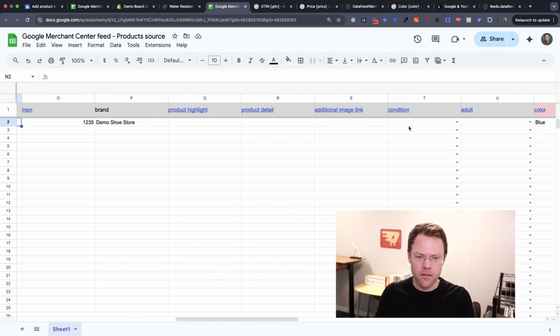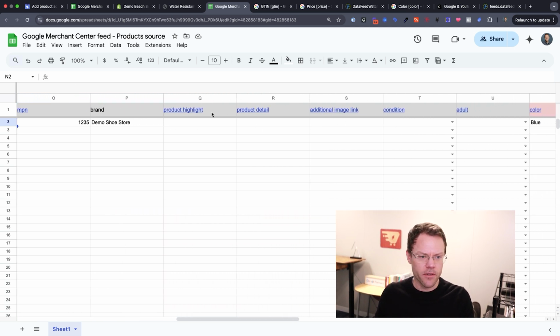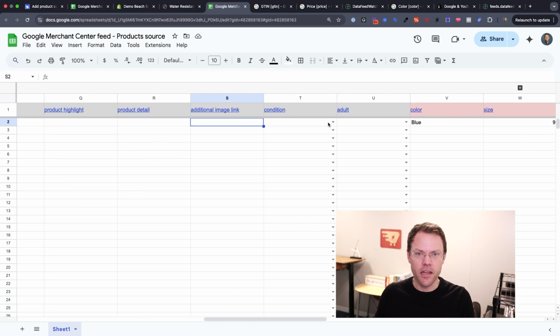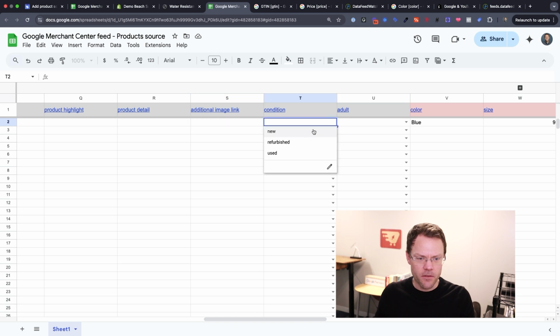All right, so there's quite a bit more here. We're not going to fill all of it out, but I would recommend taking a look at some of these attributes, because there's quite a lot that you can add to enhance your product data. So I'm going to fill out a couple more.